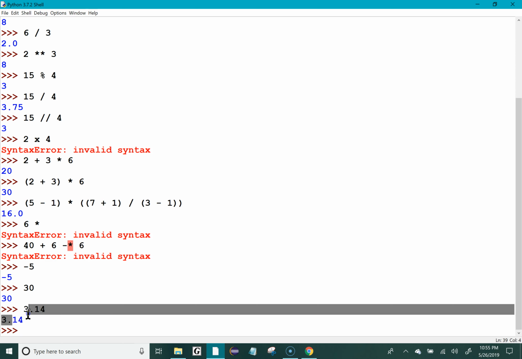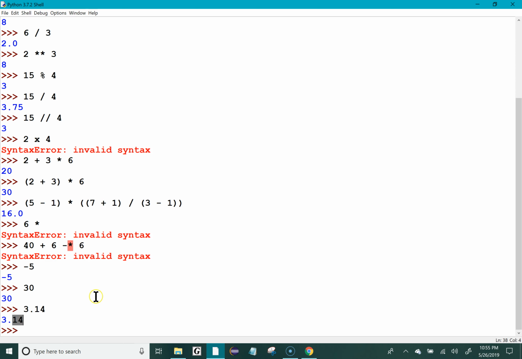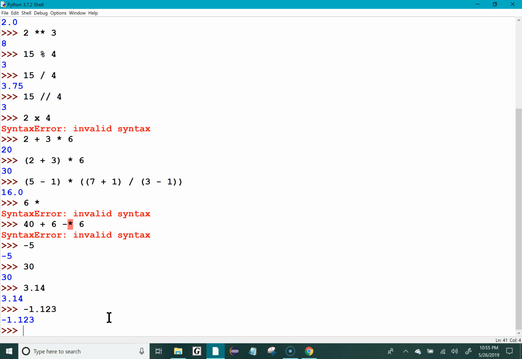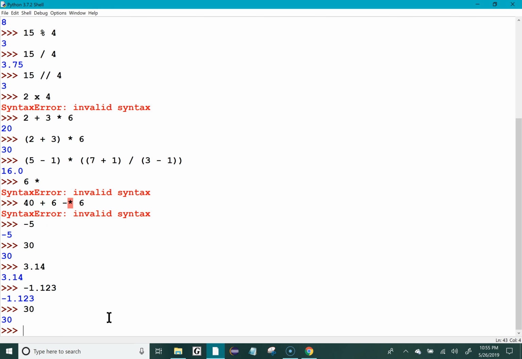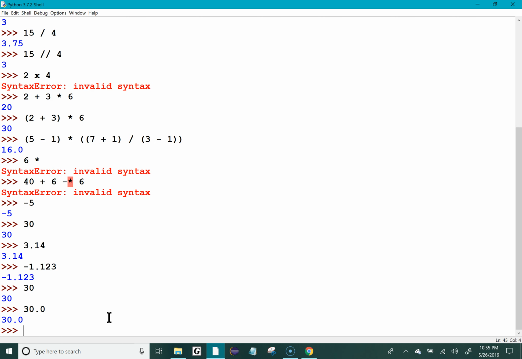Anything that has a decimal to the right of the decimal point will be considered a floating point number. And you can have negative floating point numbers, negative 1, 2, 3. That'll evaluate to a negative 1, 2, 3. Again, if I just type in 30, Python treats that as an integer. However, if I add 30.0, Python will treat that as a float because we've added a decimal point and a digit to the right of the decimal point.